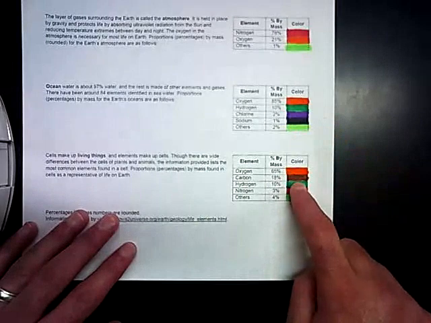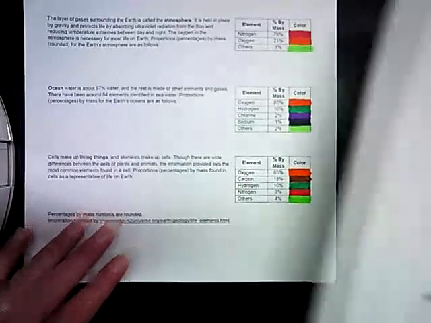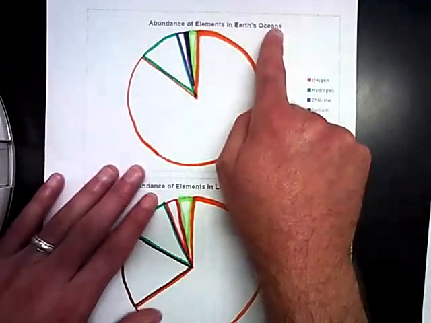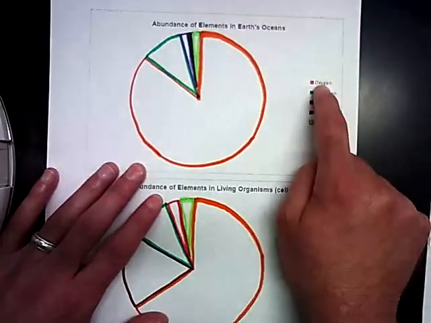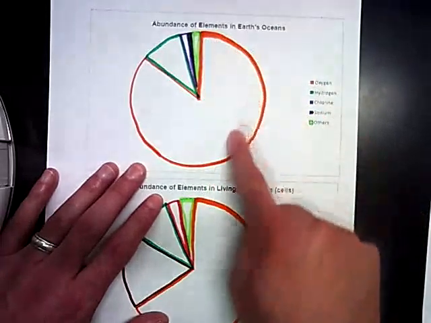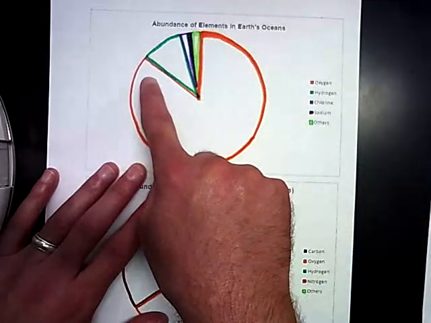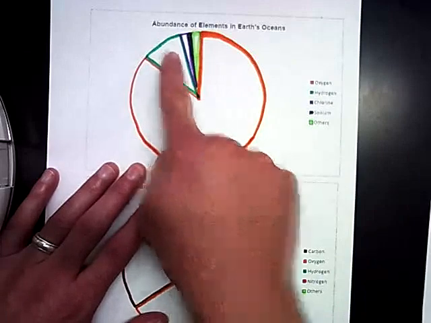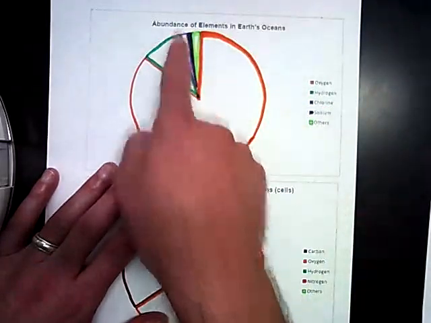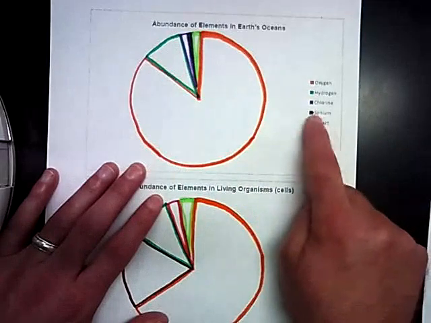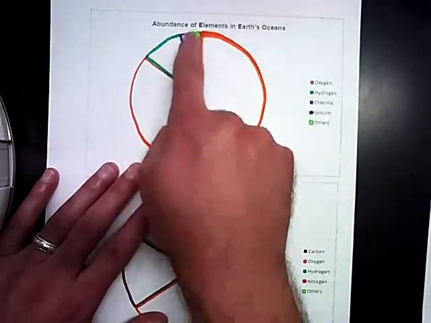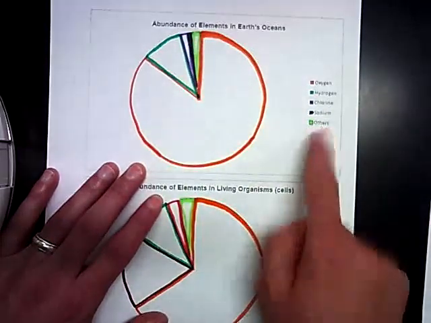If you continue on, you have these two, and you're just going to use these colors to code in these sections right here. So this one is for Earth's oceans. What you should notice is oxygen is the most abundant, so oxygen is going to be the big piece right here. And then hydrogen will be this piece. And then chlorine will be this little sliver right here. And then an even smaller sliver is sodium, which for me was the black sliver right here. And then this little sliver right here was others.